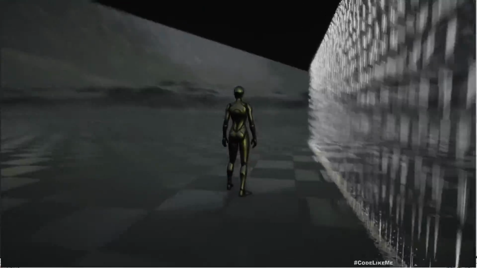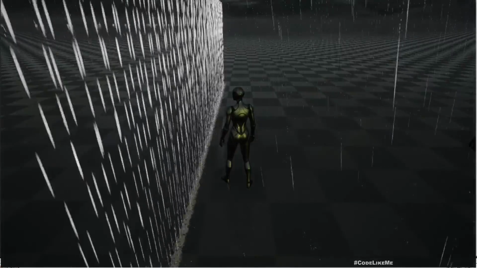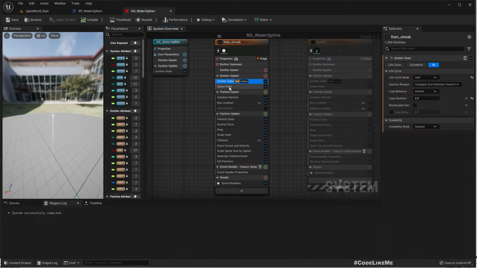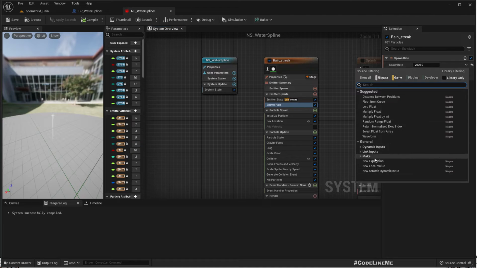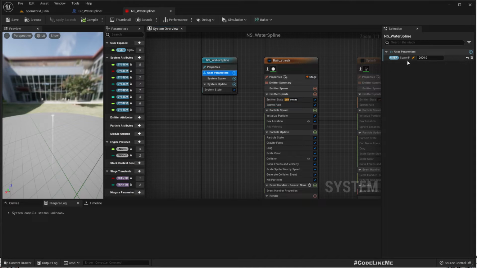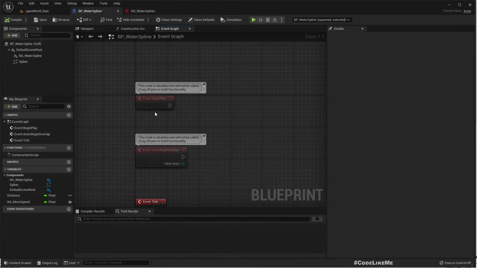We already have these water drops over here, looks quite nice. So if we want, we can change this spawn rate. It's at the moment 2000, but for ease I'll expose this as a user parameter, rate from new user parameter. Okay, now I'll name it drop rate. Okay, and in this blueprint we can change it.